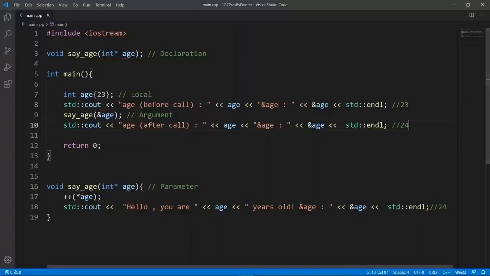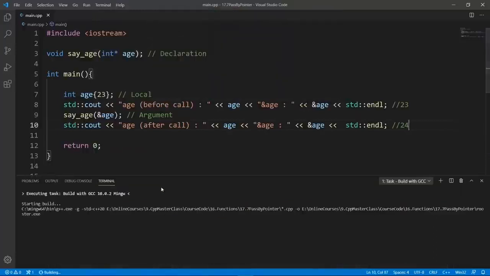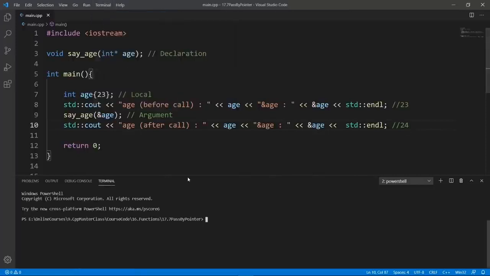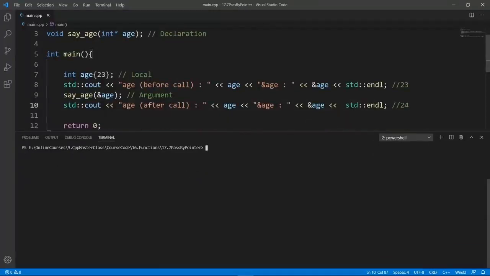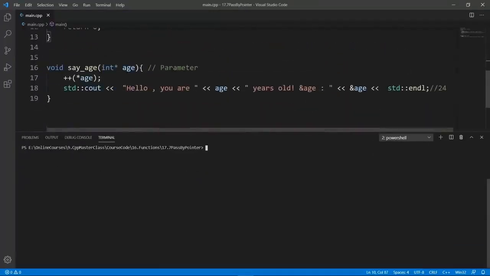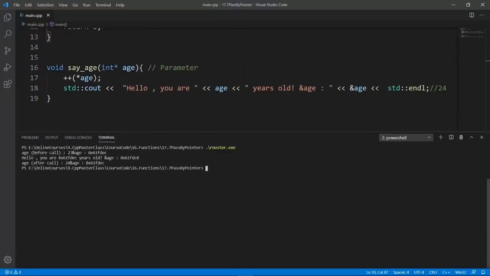So we are going to try and run this program. Let's do that. We're going to build with GCC. The build is going to go through. We need to bring in a terminal so that we can run this program. And again, we expect to see a 23, 24, and 24 printed out. So let's run Rooster. Okay, here is our output before we call the sayAge function. The age is 23, the address is DEC. When we hit the function, we are saying, hello, you are years old.